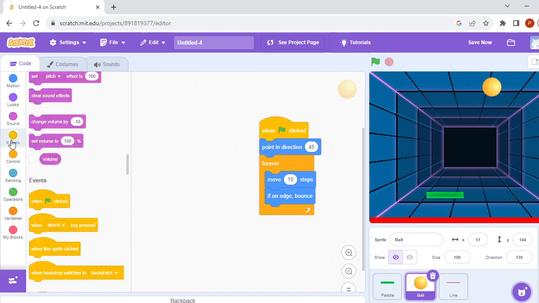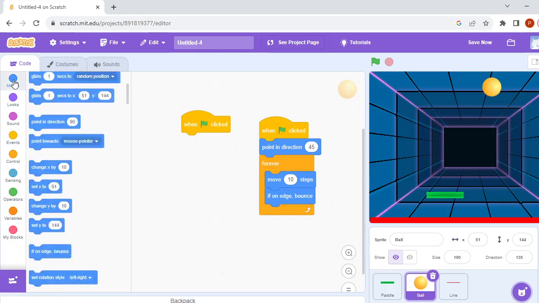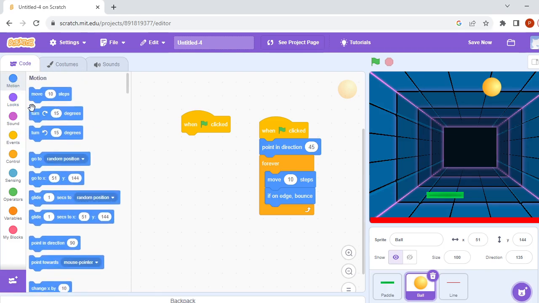For the ball, we need to go to the events. We have to pick up when green flag is clicked, then we have to go to the motion, and put point in direction. We want the ball to point in direction 45. Right now it's 90, just erase it and put 45, because I want the ball to point in direction 45.